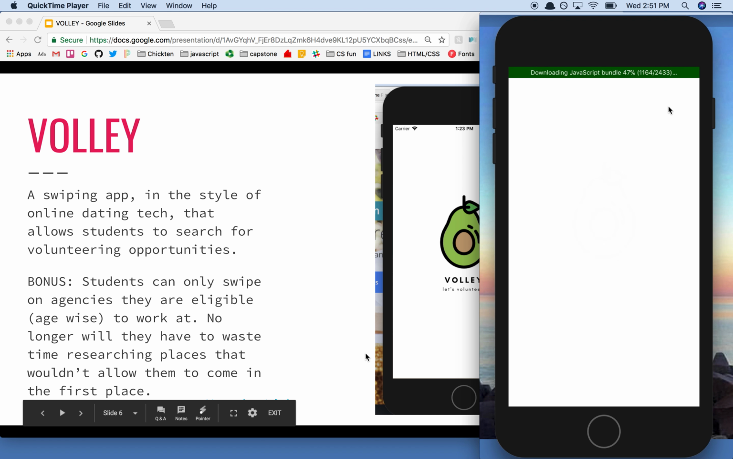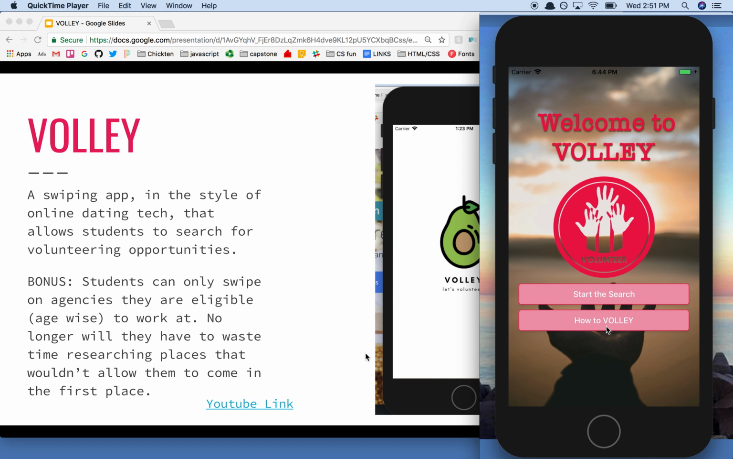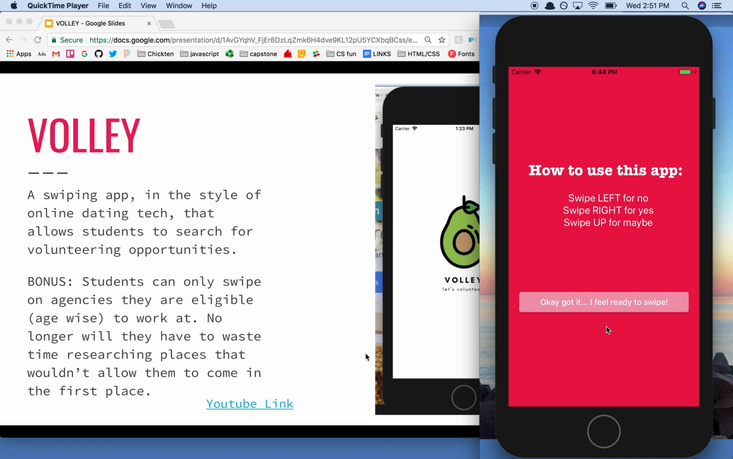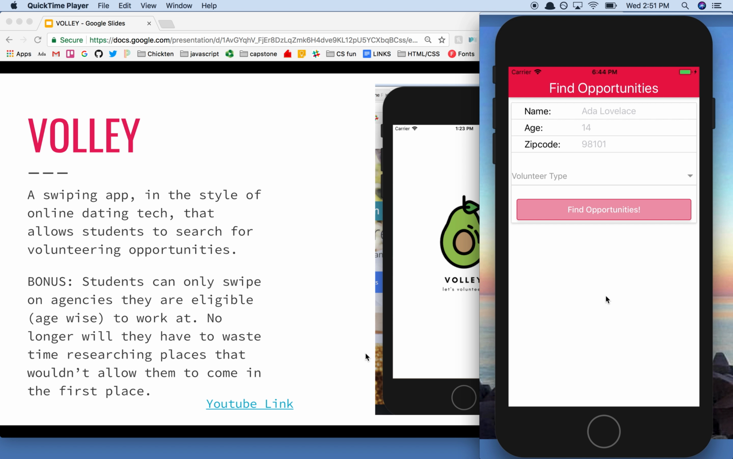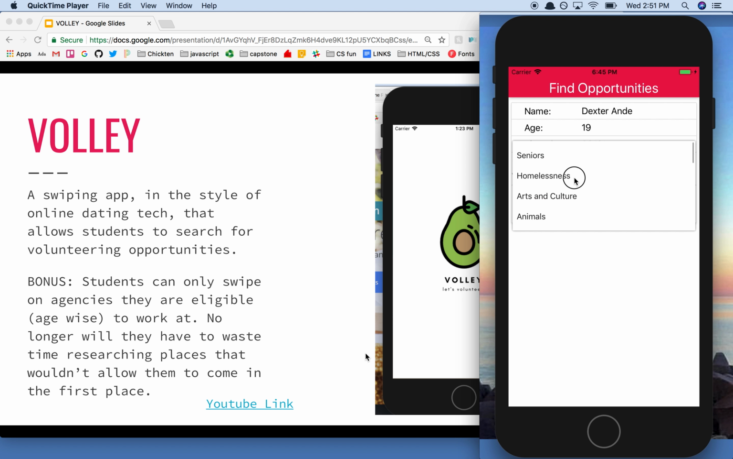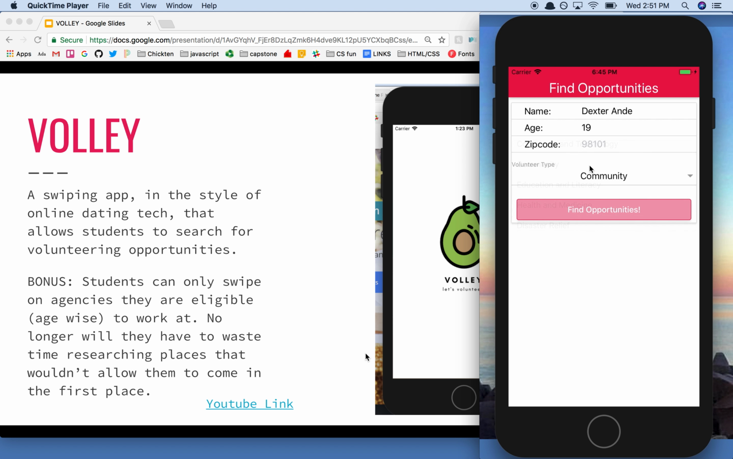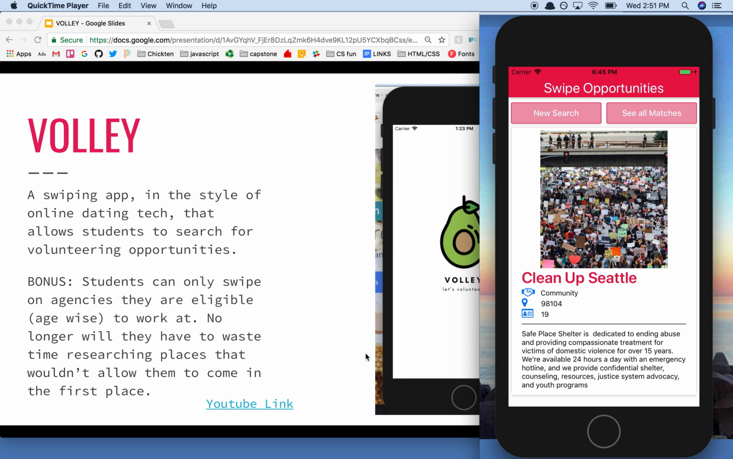Okay, so the user opens up the app on their phone, and there is a tutorial that they can take teaching them that left means no, up means maybe, and right means yes. Then they would put in their information about themselves so that they can find agencies best suited for them. They scroll through and choose the type of volunteering they'd like to do. Community, for this example, is pretty general, so we'll have more things to scroll through.